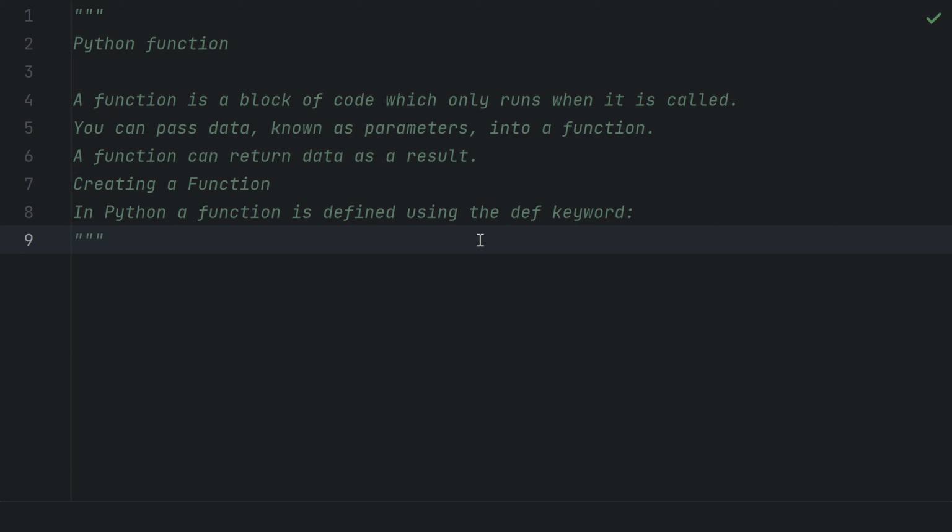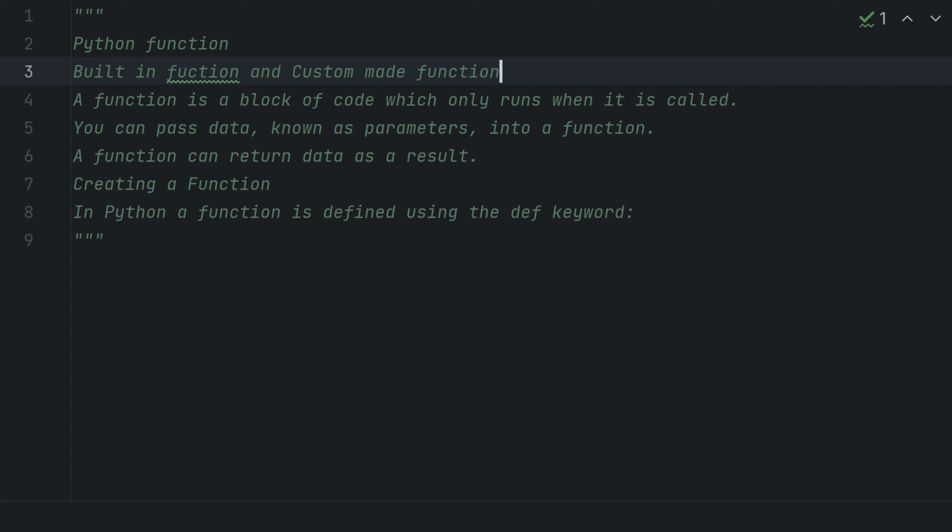So in this series we'll be discussing more about what we call Python functions. Actually guys, I told you in the previous videos that we have two types of functions in Python. So what are those two types of functions? First one, we have what we call built-in function, and the second one is custom made function. So we have two types of functions like this: built-in functions and custom made functions.